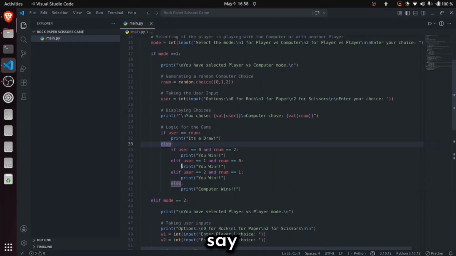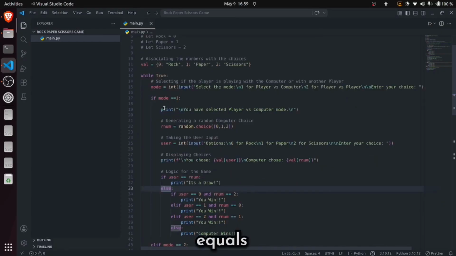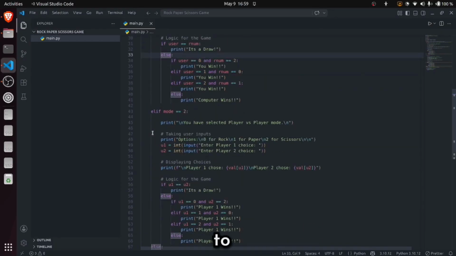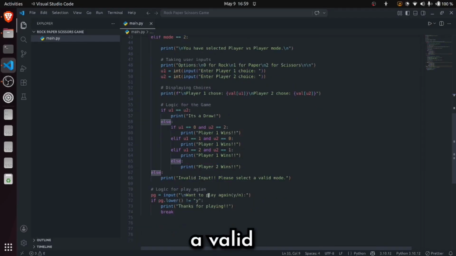Now let's say the user mistakenly types something else, like mode equals 3 or mode equals 5 or -1 or something. To handle that, we use an else case, which tells us it's an invalid input. Please select a valid input.